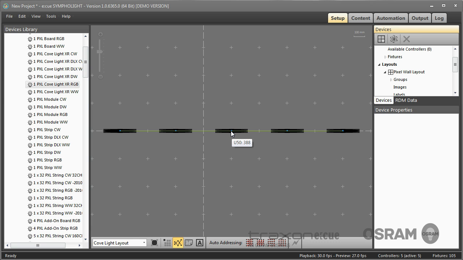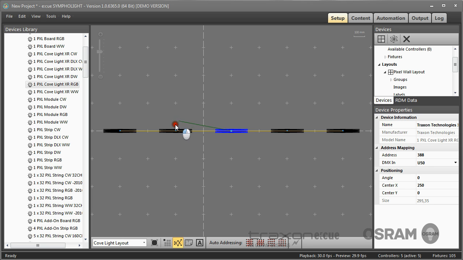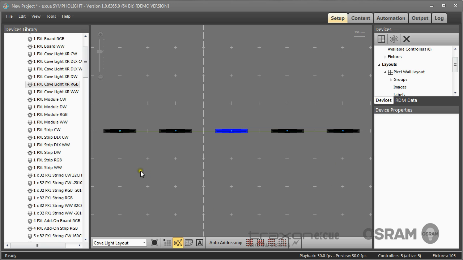I can change the addressing mode of the fixtures to change the assignment to universes and DMX addresses. I don't have to, but I can do it if I want. I can also, by selecting all fixtures, then use an auto addressing. And this auto addressing depends on the fixtures you are using, the way you want to have the addressing scheme.